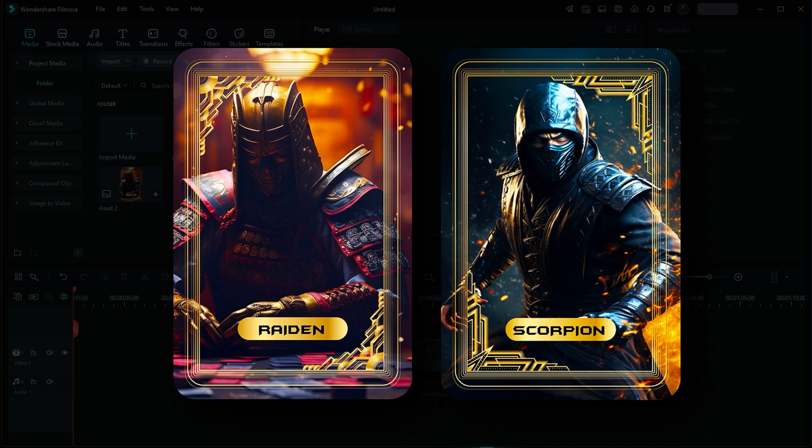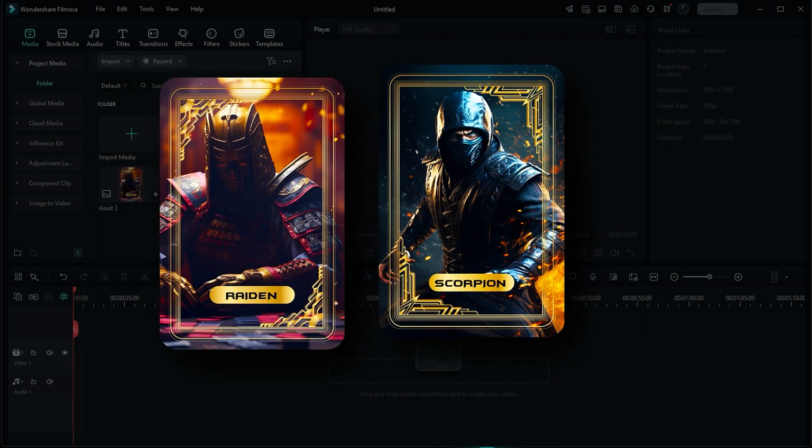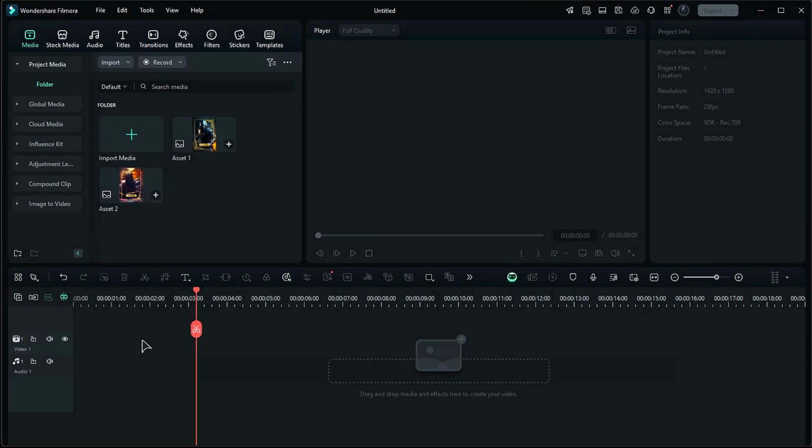Creating this animation is a fun process. You'll need two PNG images of cards and some cool effects from Filmora. Let's dive into the Filmora main interface together.